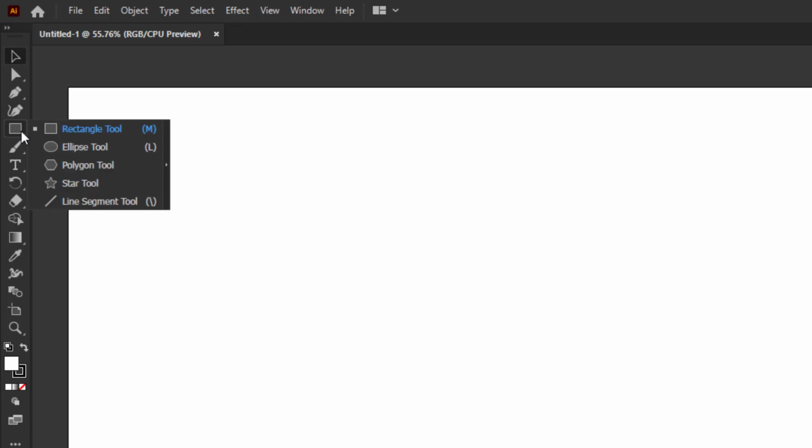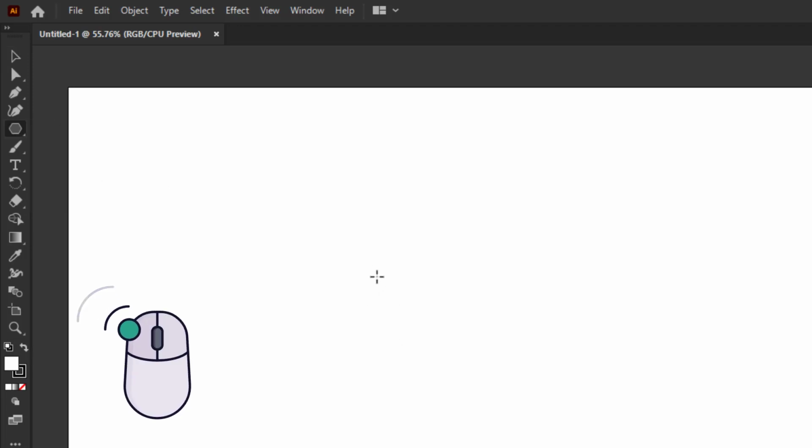So I have rectangle tool in my left toolbar. If I right click on it once, you can see different tools here. Simply choose the Polygon tool. Now left click and drag on this white artboard area. This is the default polygon shape. You can place it as you like.